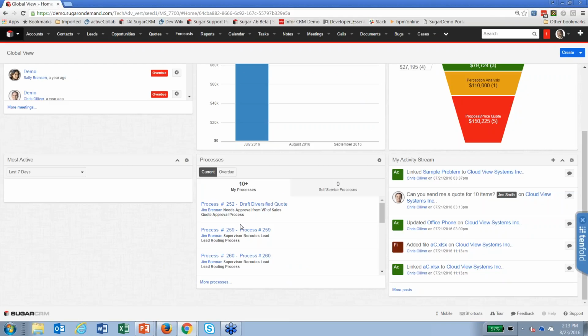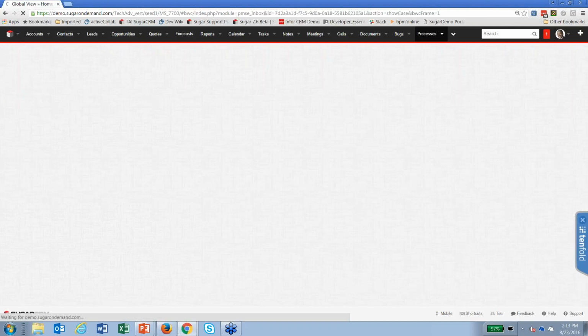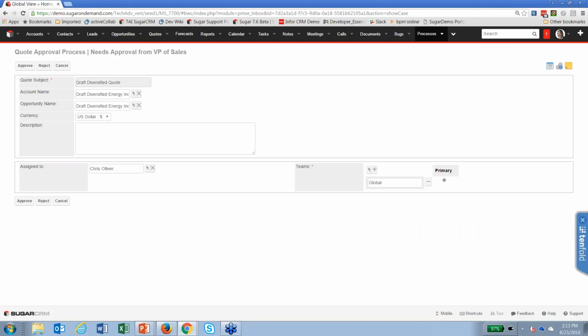And so that user is going to use this processes dashlet on their homepage, and they're going to have to monitor that to see when they have new processes waiting for them. And so in this case, Jim's got 10 processes waiting for him. He's been falling a little bit behind here. And so he would click on this approval process, and he's going to see then the quote with certain quote details, and he's going to approve or reject it.